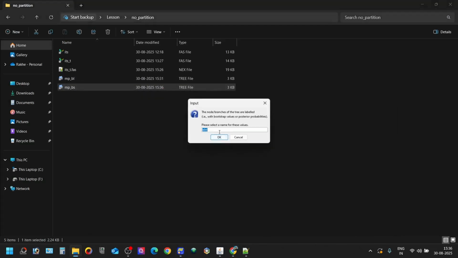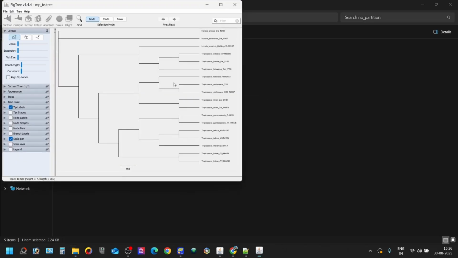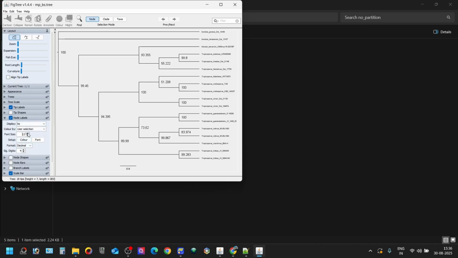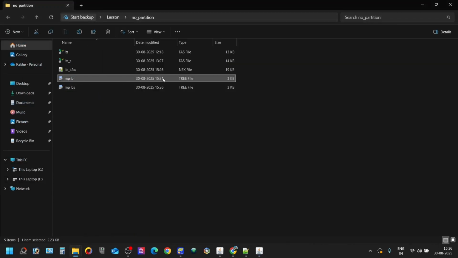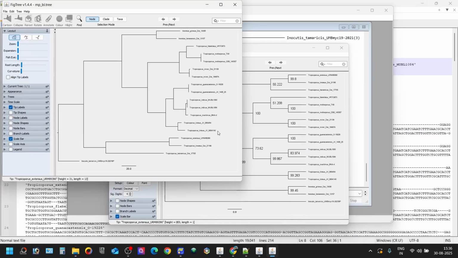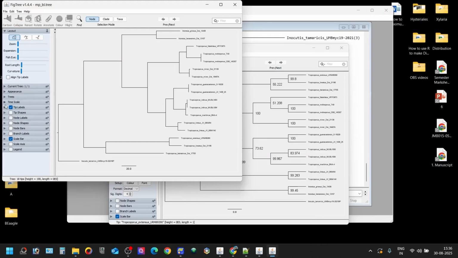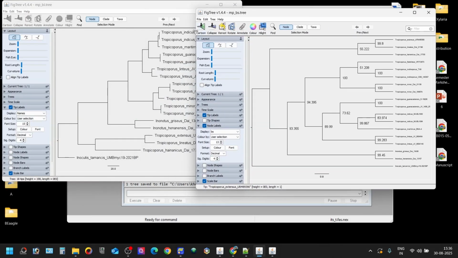See, we have bootstrap values here. So you can see here there is no branch length. This is irrelevant to branch length, but we have node values here. This is the node values. You can see now we can use this one to put values in the other tree.